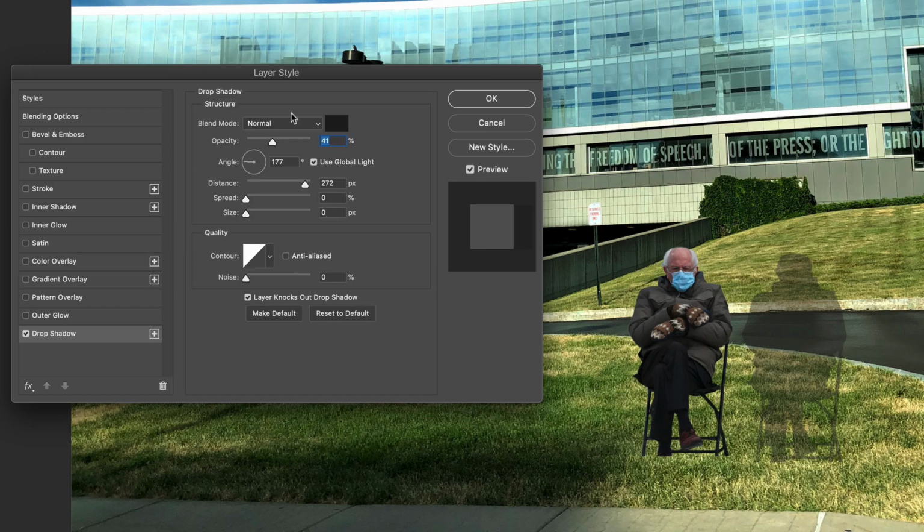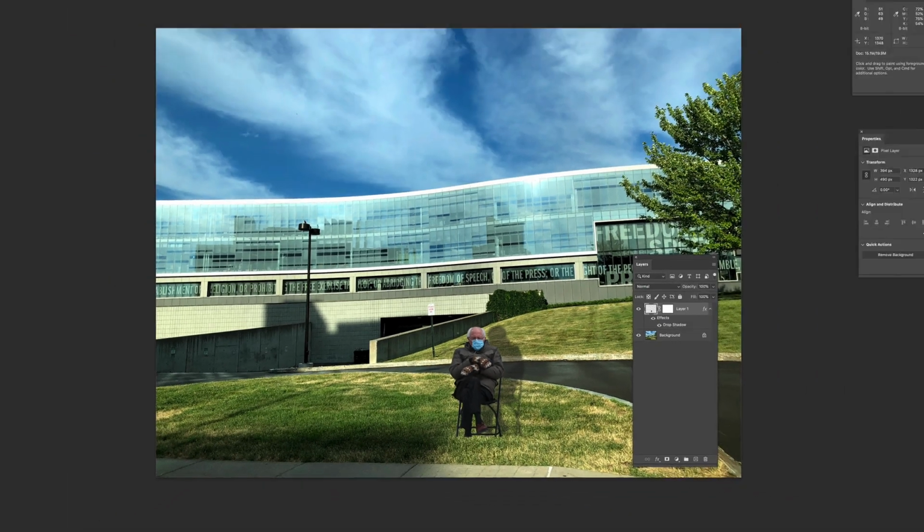But here's something that's cool. Inside of the layer style, you could always just leave this open, and you can actually position where you want Bernie to be. So I can grab that shadow and move that shadow around and get it exactly where I would want it without having to come up into those dialog boxes. Oh, that's pretty good. And click OK.